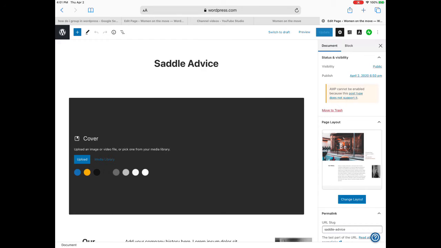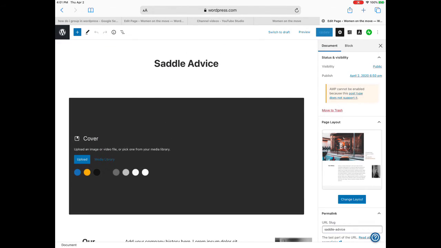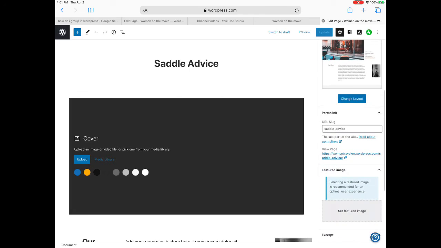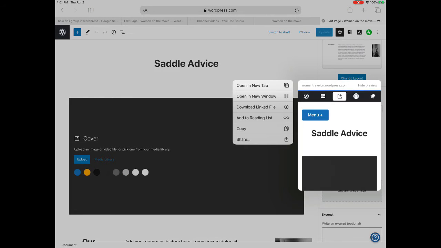And I just, again, went and looked at templates and chose a template that I thought I could live with, and then named it Saddle Advice at the top, and then saved it. So I just made it published. And then once you've done that, it'll give you a link, and that's what you want. So in this case, my permalink is going to be this particular address.